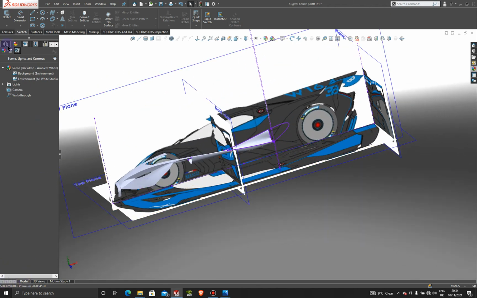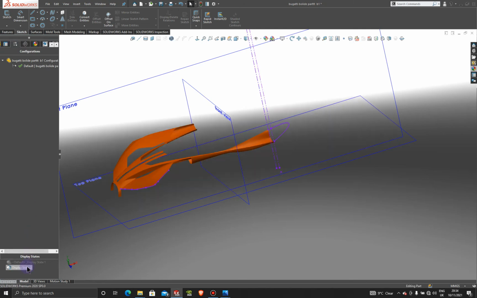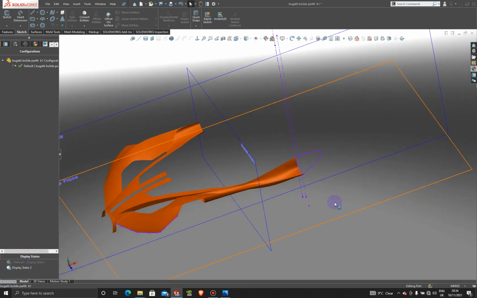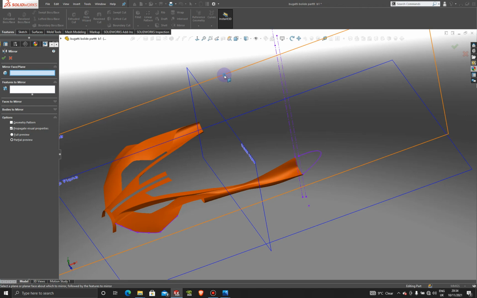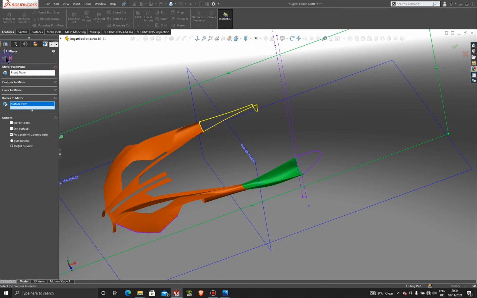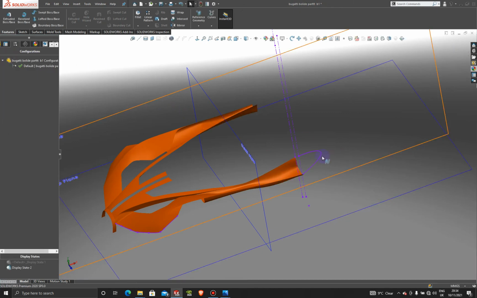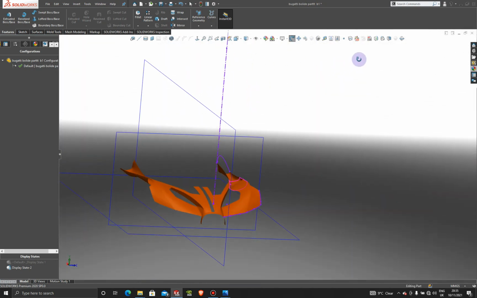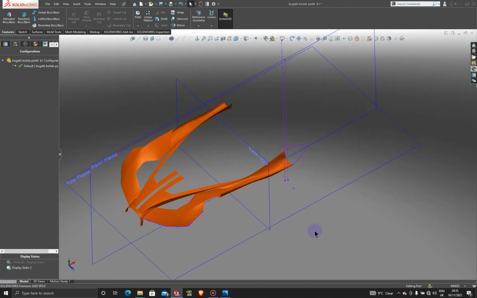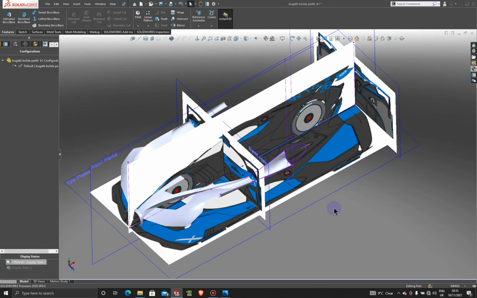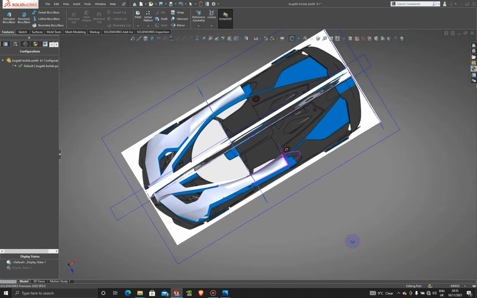Okay. Let's jump over to our second display state. And then we're going to mirror over this one to the other hand. Mirror. And for mirror pasting, we're going to use this one here. And then bodies to mirror is going to be this one here. Okay. And then we will mirror the sketch over once we have some more body to mirror with. All right. We're getting quite far ahead here already. So that's pretty good.